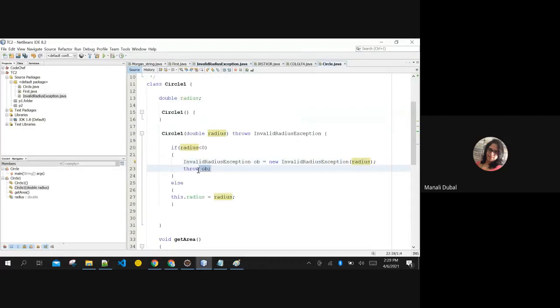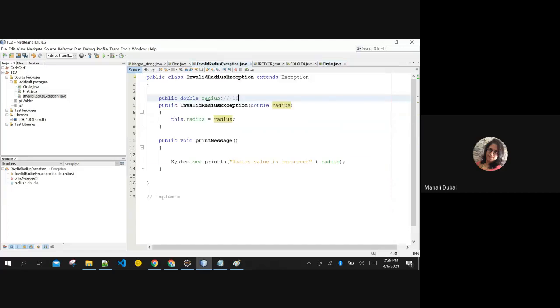When you are throwing OB, the control has gone into this class. It is initializing everything it is doing. But again, you don't want the control to stay here. If the control stays in the class, the program terminates. The control is here. It is initializing the radius.